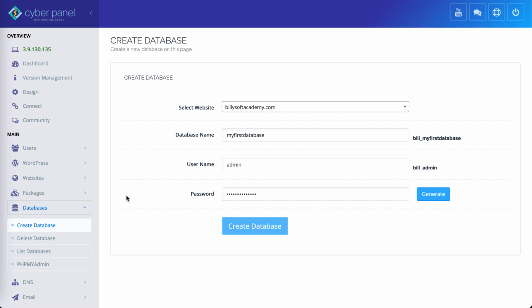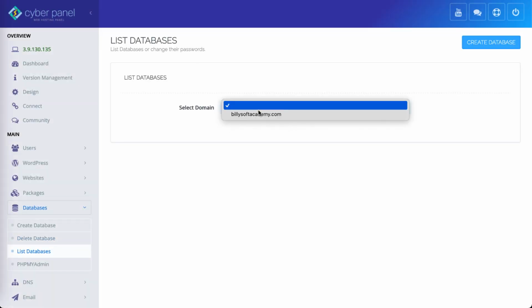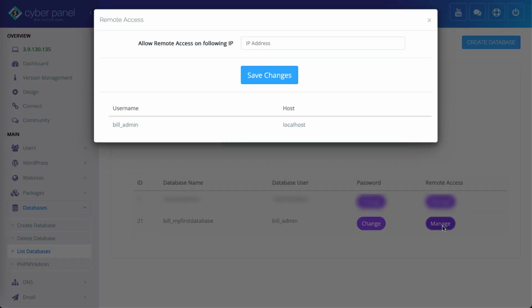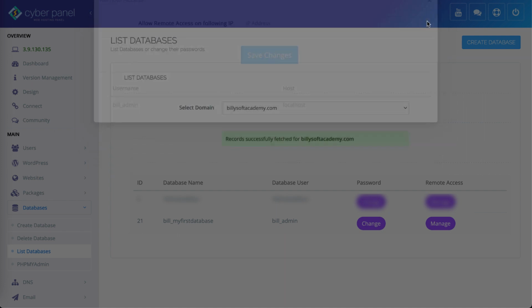You can list all databases that you have by simply clicking the list databases option on the left menu. Select your website, and you should have a list of all the databases that you have available to this particular website. Each database is tied to a particular website. You can also manage remote access to the database by clicking the manage option. You can just specify an IP address that is allowed to remotely access your database.